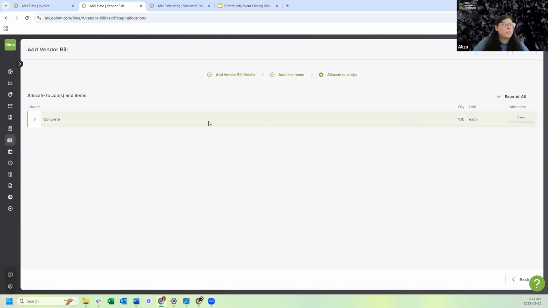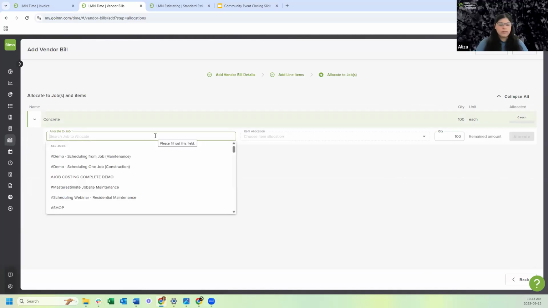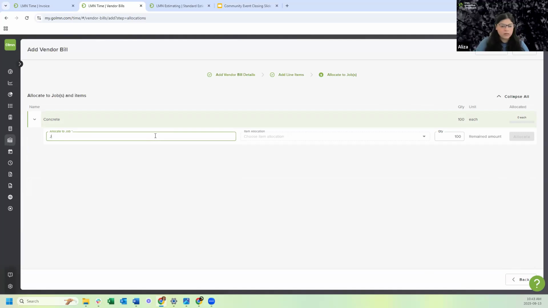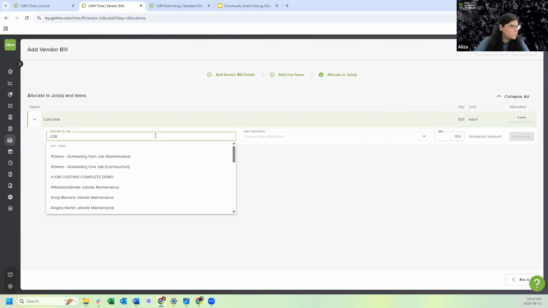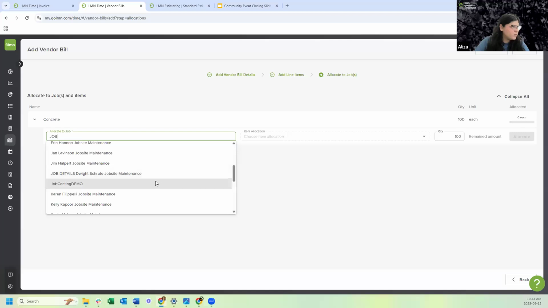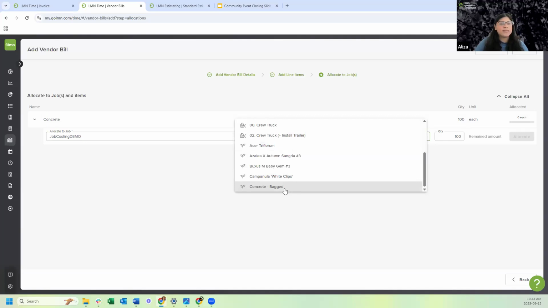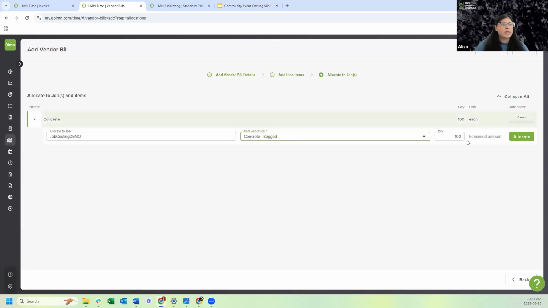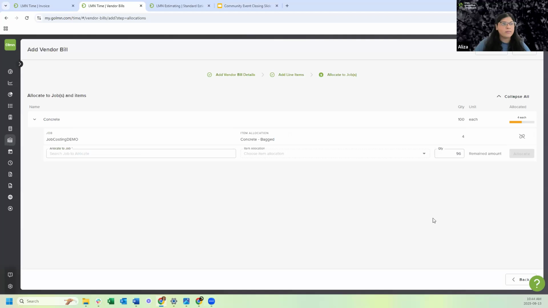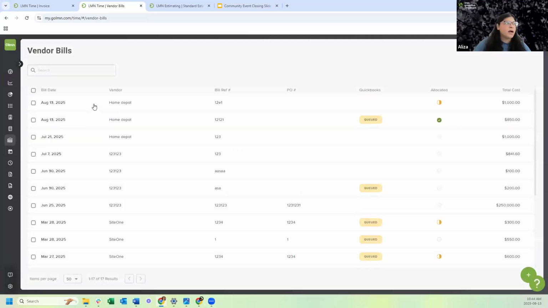So for example, I can find the job. So let me find my job costing job actually. Hmm. I believe it's this one. Let's hope so. And then I can go ahead and allocate the materials from that job. It's going to pull them up from the job, bagged concrete. And let's say instead of using 50, I ended up using 4 bags. Okay? Allocate. Perfect. Save.